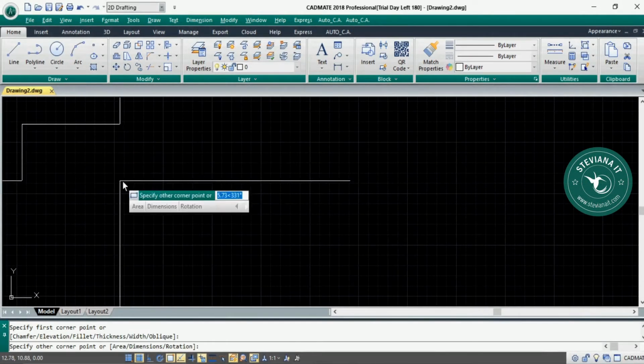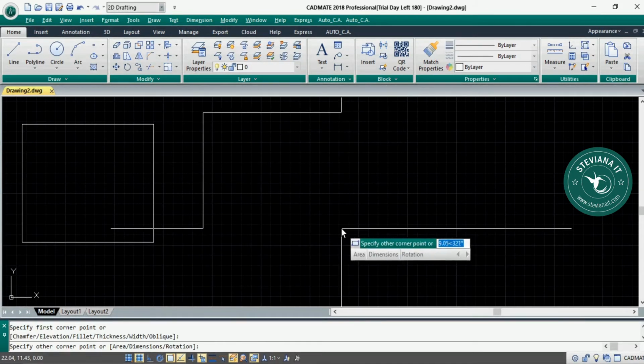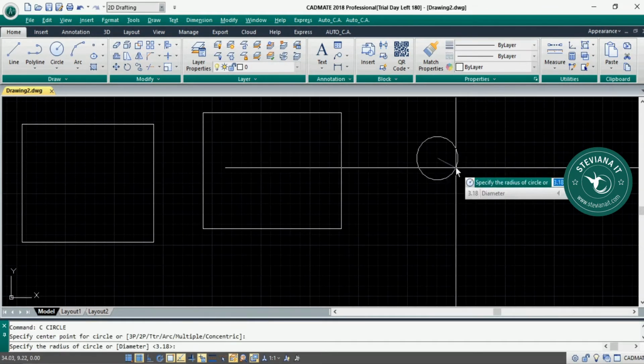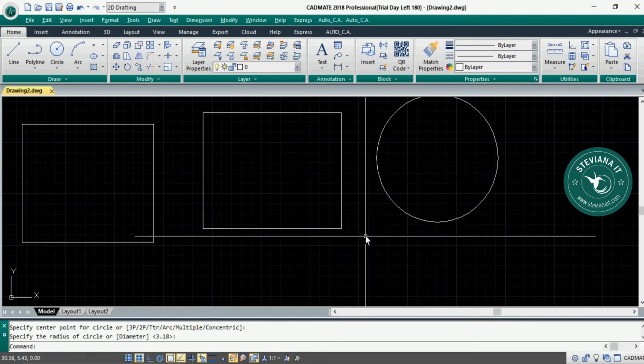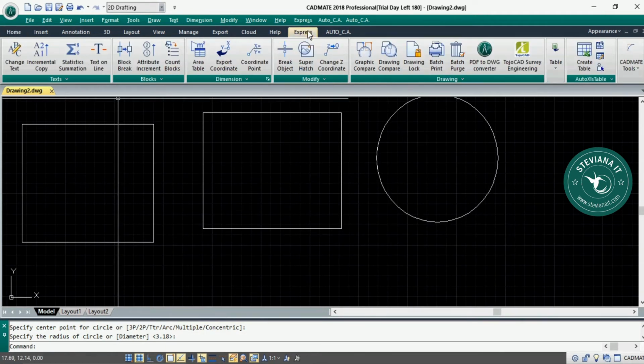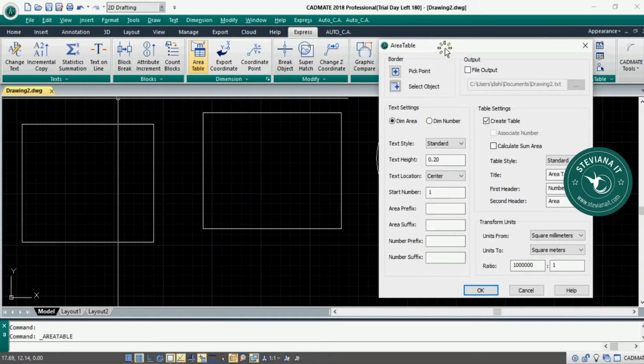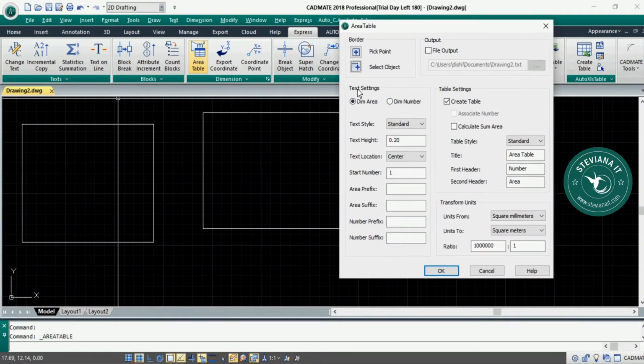When you have multiple areas in your drawing and you want to calculate the areas of those objects and tabulate it within the drawing editor, there is an option called Area Table under the Express menu. When you click Area Table, a dialog box pops up with a couple of options. Under the text setting, we have two options called Dim Area and Dim Number.